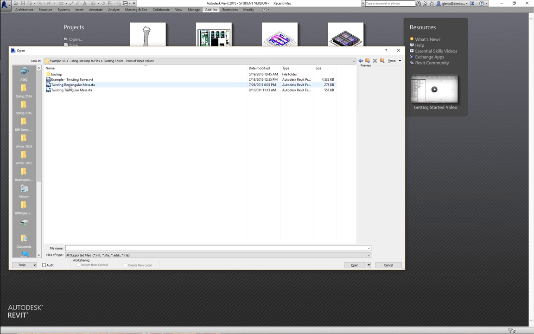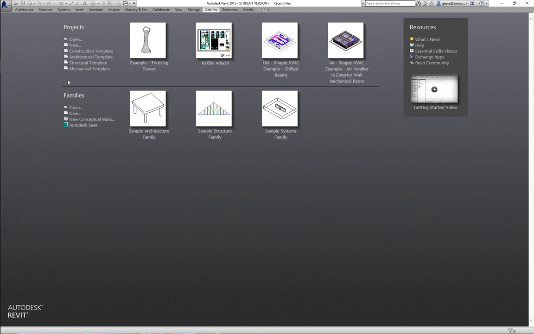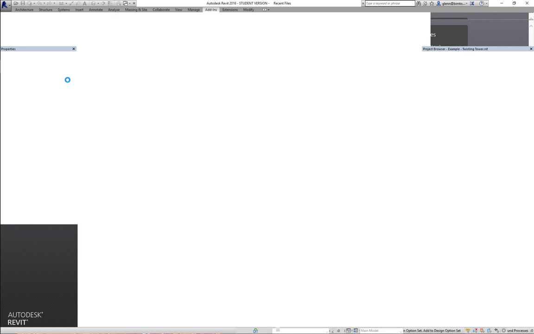Let me do the twisting tower for right now. Okay, it won't matter right now. We're just really going to look at the node. We're not going to really run anything out of here.